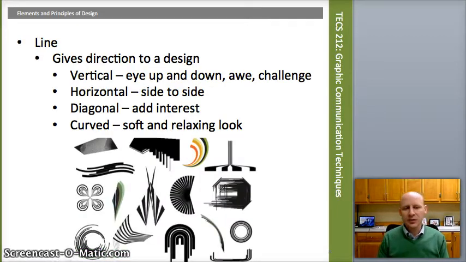Okay, the second element that we have are lines, and lines give direction to a design. And so vertical lines draw our eyes up and down, and they give a feeling of awe or challenge. We have horizontal lines that go side to side, so that draws our eyes side to side and makes things look wider than they might be. We have diagonal lines that add interest to a design, and then we have curved lines that provide kind of a soft and relaxing feel to it.